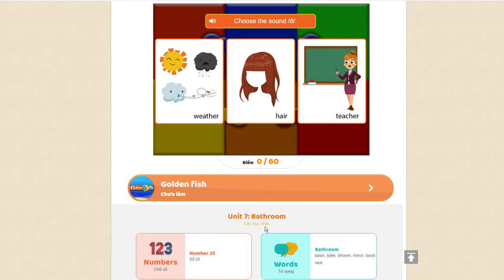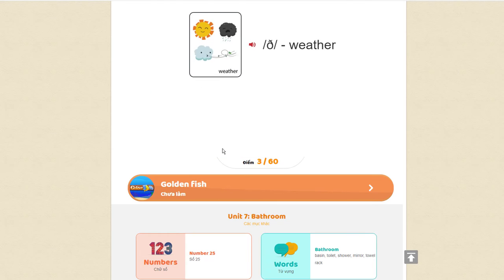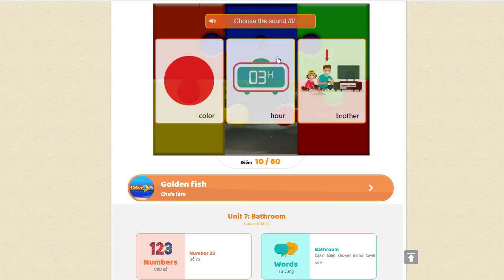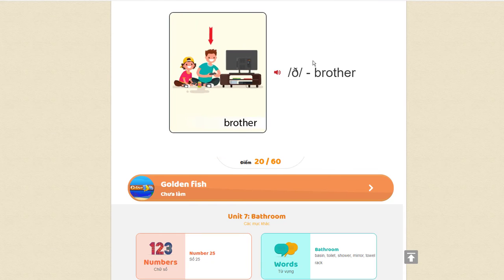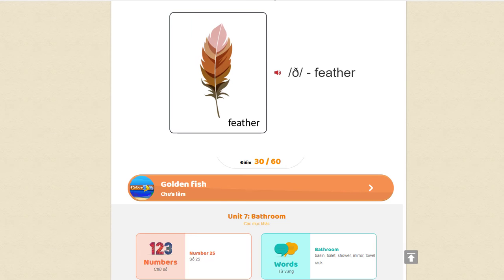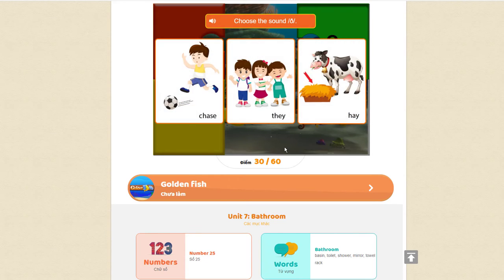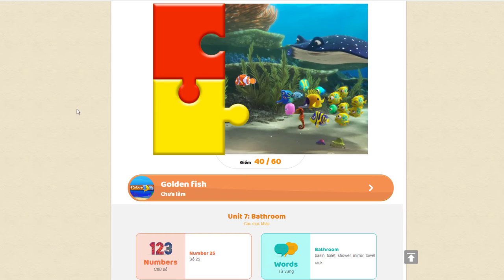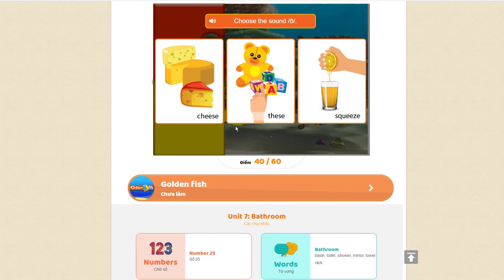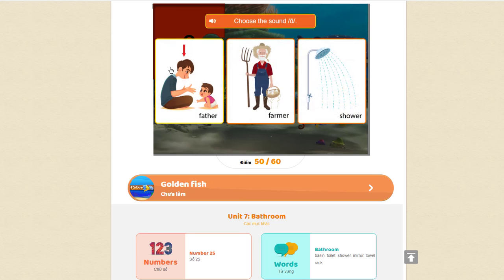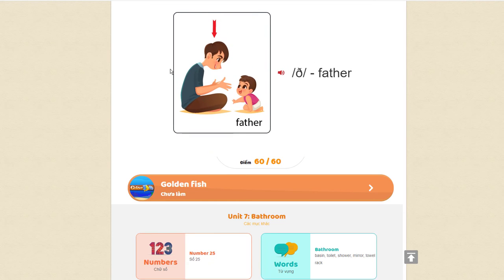Choose the sound. Weather. Choose the sound. Brother. Choose the sound. Feather. Choose the sound. They. Choose the sound. These. Choose the sound. Father.